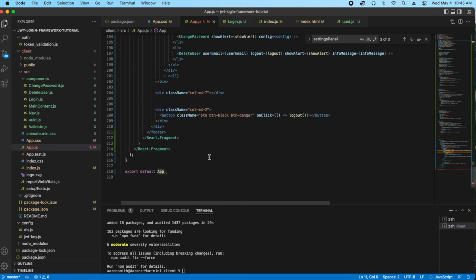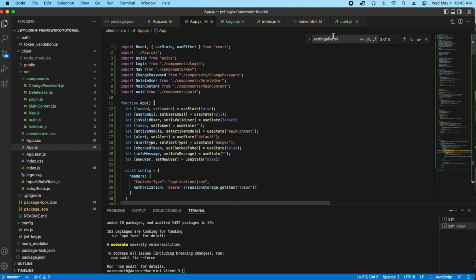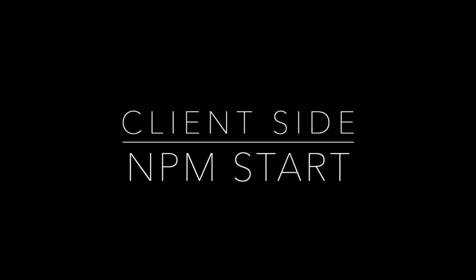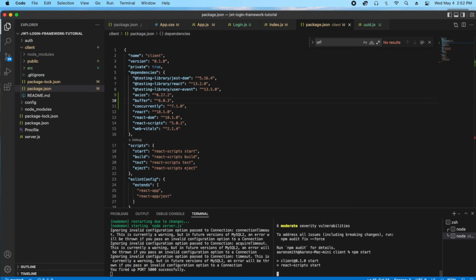Looks like a little bit of missing a bracket somewhere, or need to add one. Yeah. All right, let's start this thing up and see where our errors are.